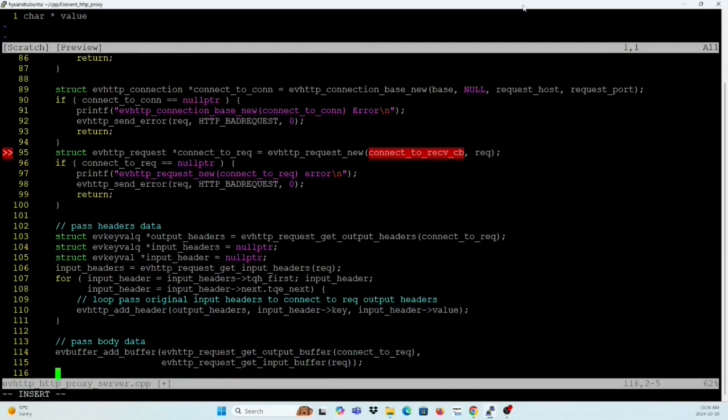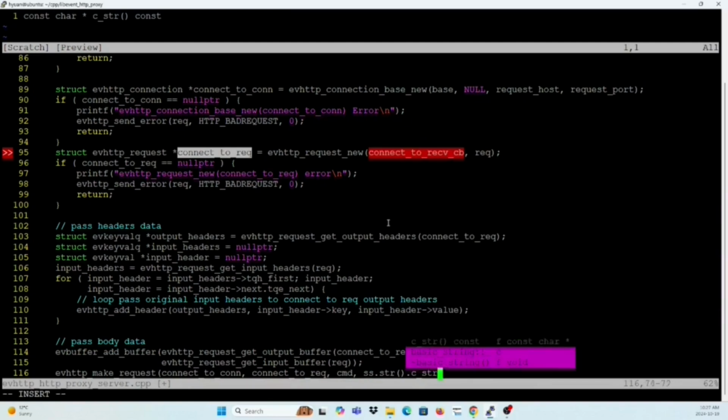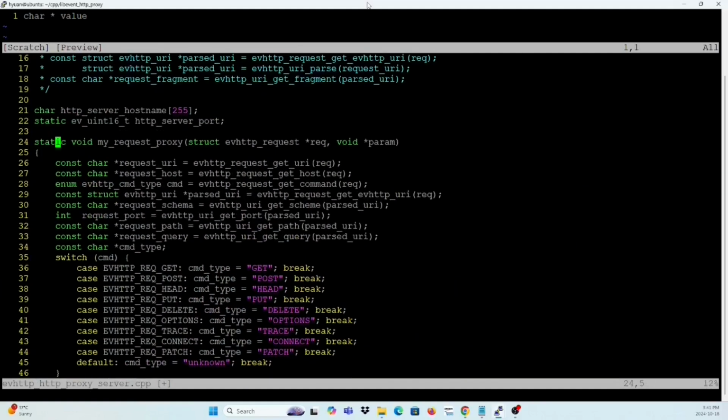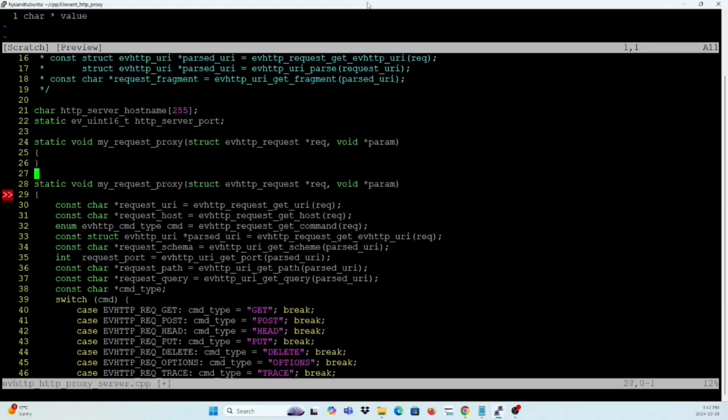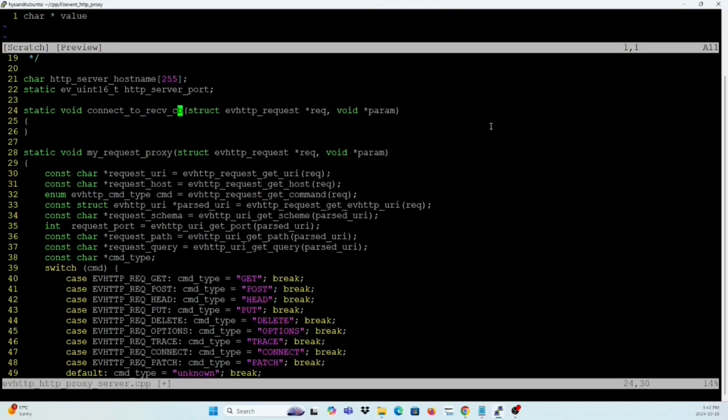Then we can make request. Connect to connection object, connect to request, command type, connect to URI string. We copy these two lines, rename this, connect to receiving callback.